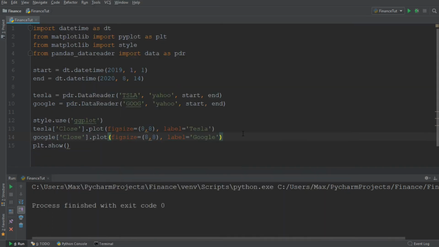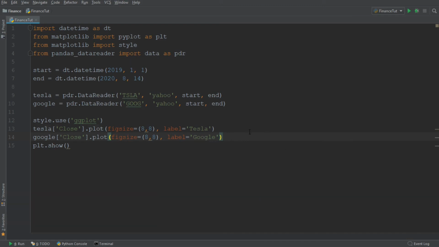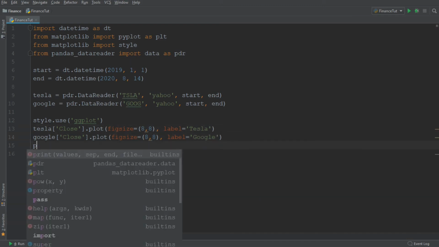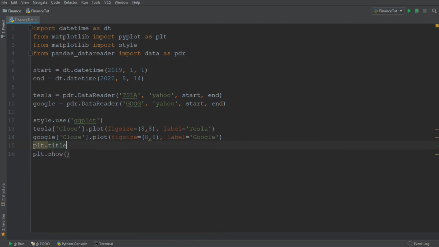So a couple of small changes we still want to make. The next thing is the title of our plot. So we're going to write plt.title, which is quite intuitive. And we are simply going to write something like Tesla vs. Google.